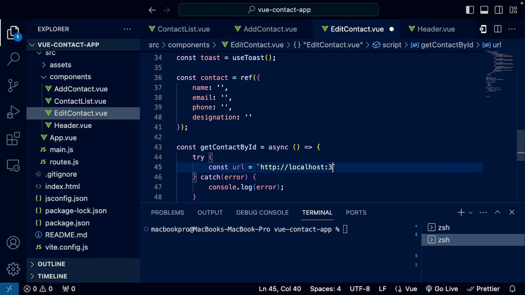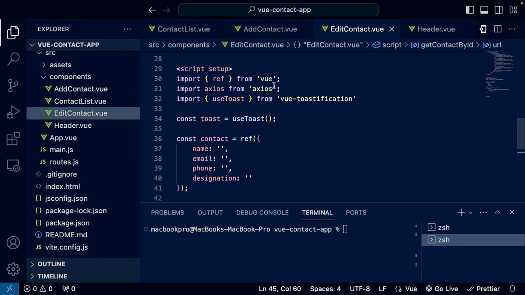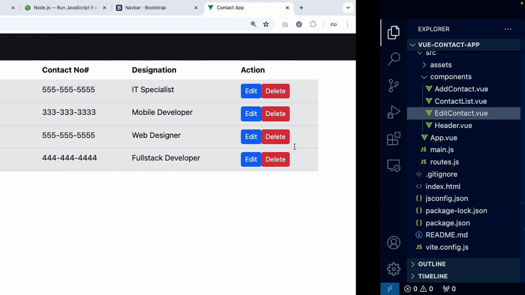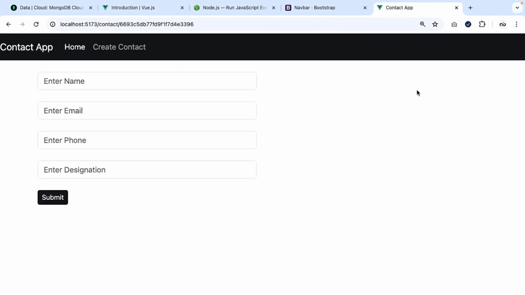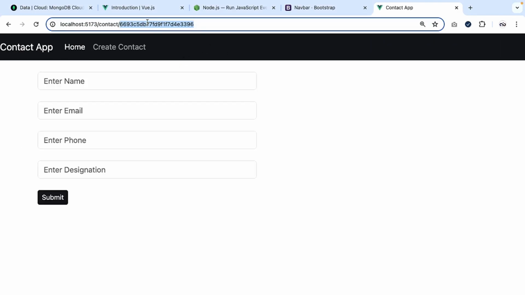http://localhost:3000/API/contacts, and let's bring up here the ID. So now in order to bring up here the ID, which is dynamically coming from here, what I'm going to do is define something which is known as the use route. And as you could see here, that is basically coming from the Vue-router. And if I go into the browser and if I click on the edit, you see this is the ID, and I want to bring this one and pass it as the ID from the route.